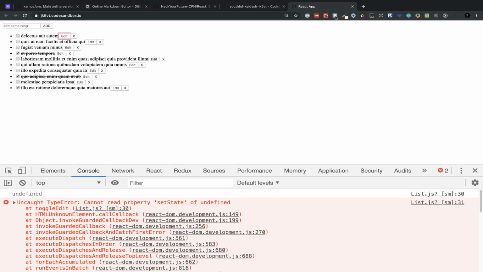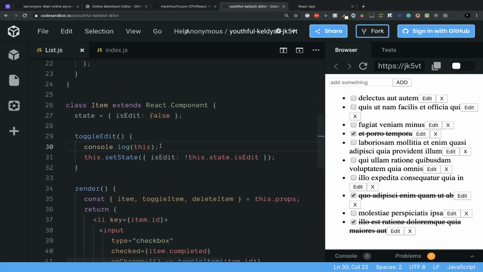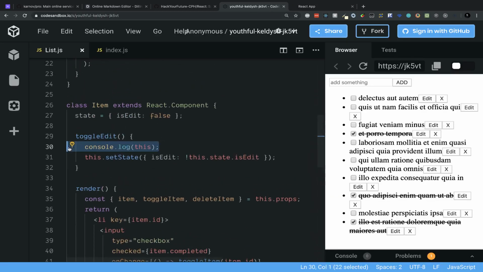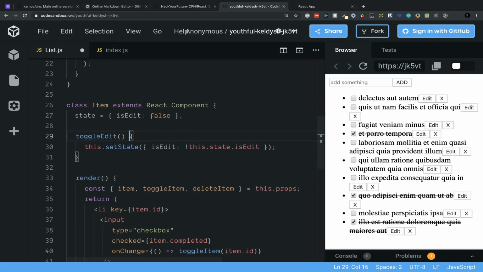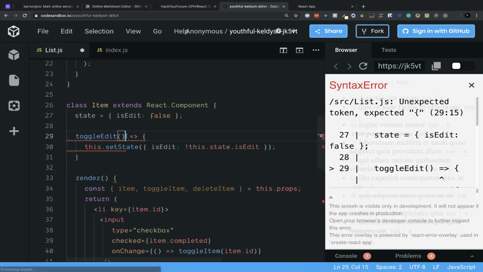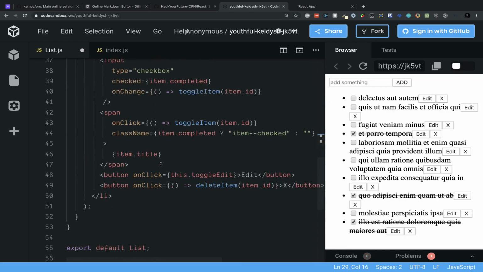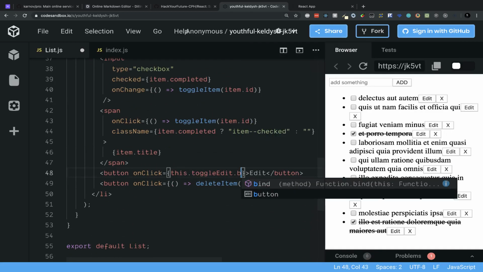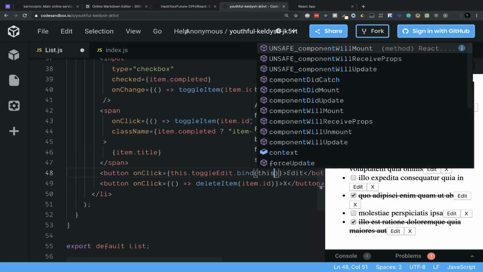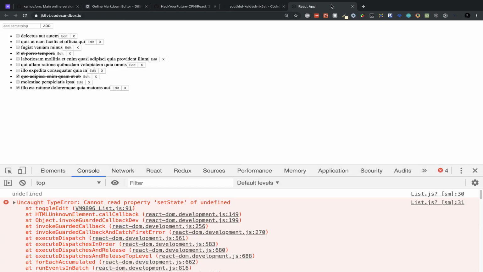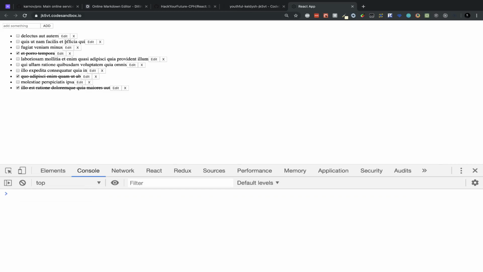Or it's undefined because it's strict mode. But the this is not my item anymore. So I can either do this, yes? Or I can go here and say bind to this. This at least will not make the error. Make sense?